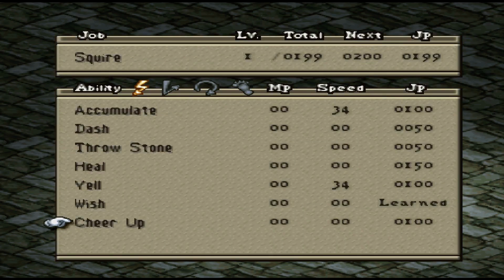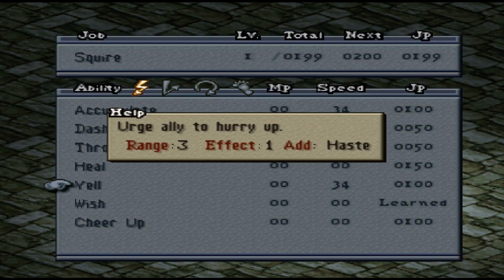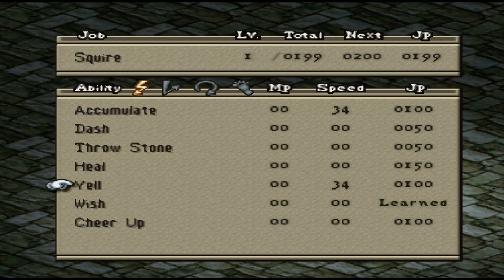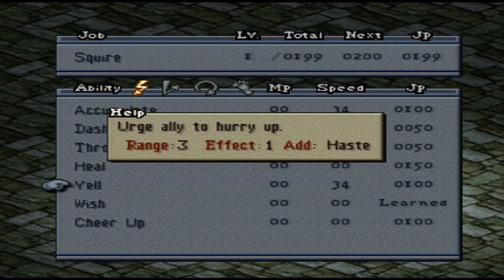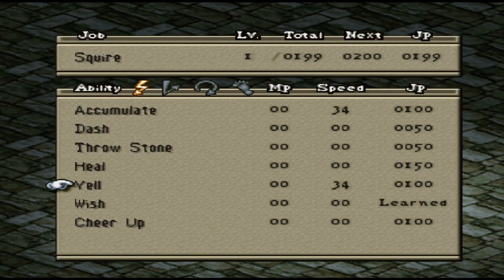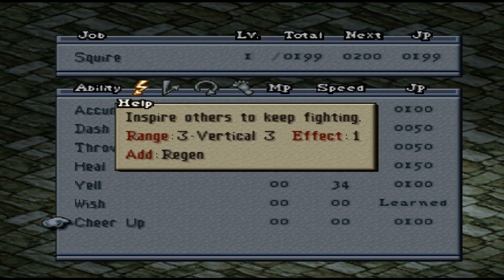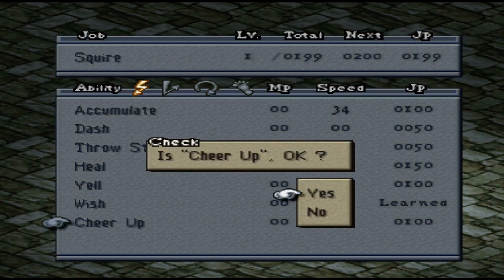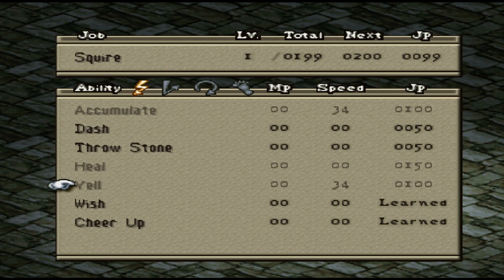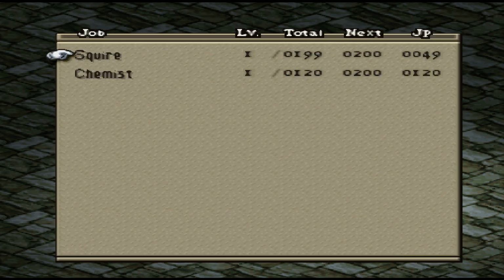So what we'll do is effect add haste. Yeah, that's pretty good. Does that have a range, or is it? Yeah. I think cheer up is probably the best way to go right now, and we're gonna learn throw stone as well. So that's all for him right now.